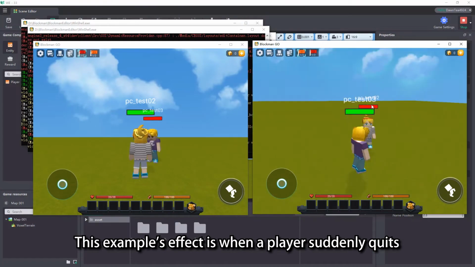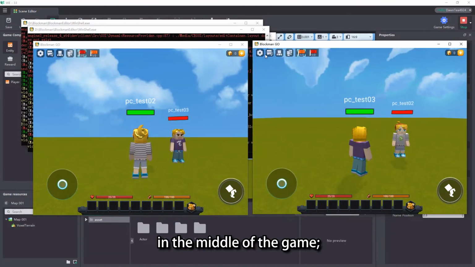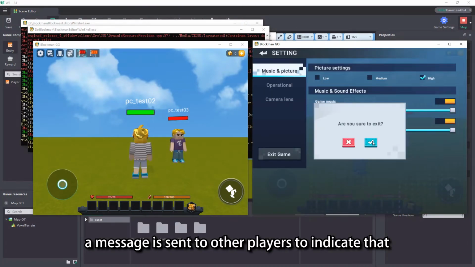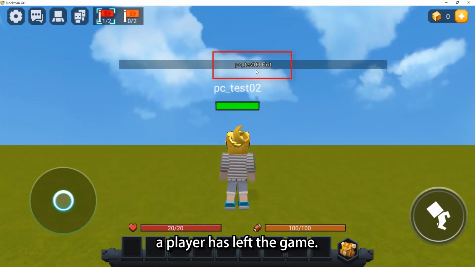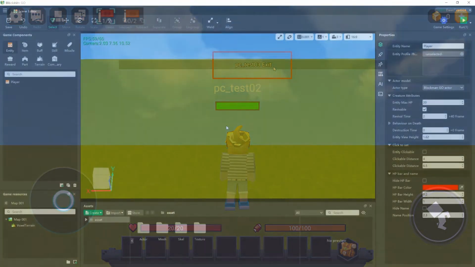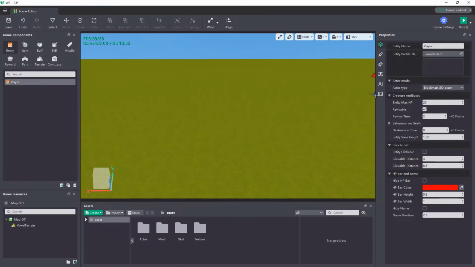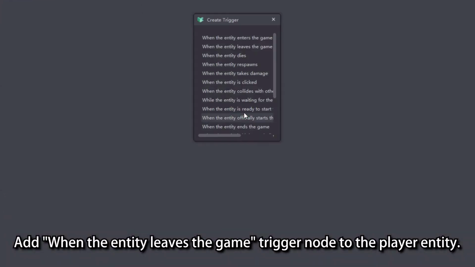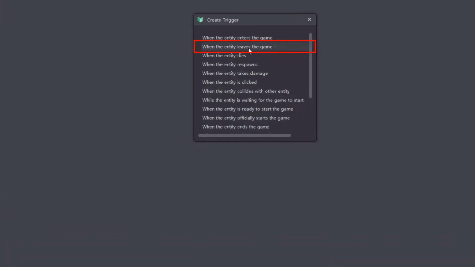This example's effect is when a player suddenly quits in the middle of the game, a message is sent to other players to indicate that a player has left the game. Add the when the entity leaves the game trigger node to the player entity.